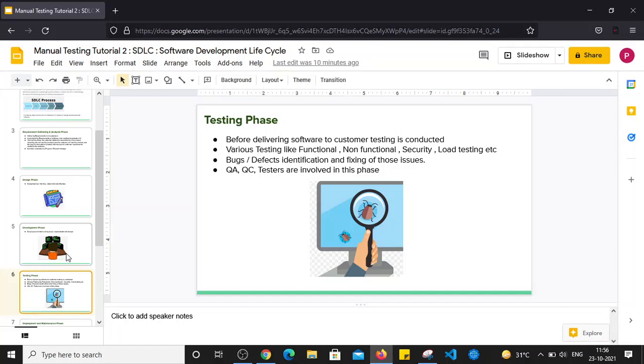After fixing, testers will once again retest those issues and make sure that each and every issue is resolved. There is no major issue remaining in the software build. Also, they will execute different types of test cases in the testing phase, right? So testers will normally write test scenarios and test cases. They will execute those test cases on the software build.